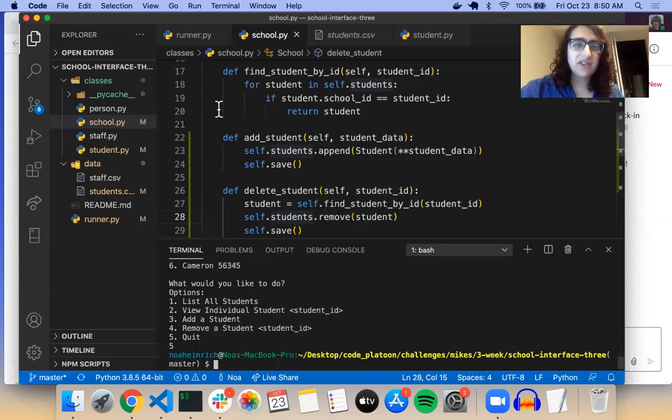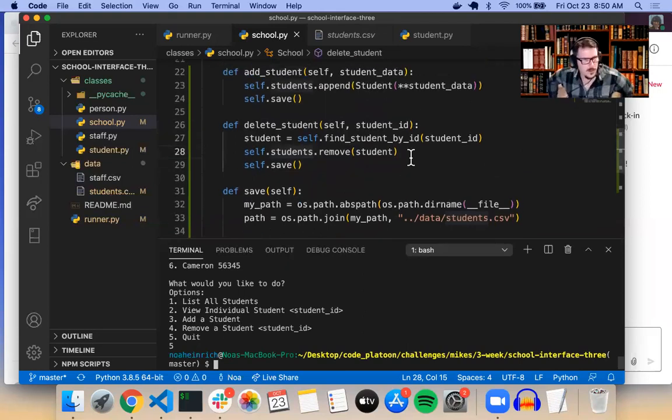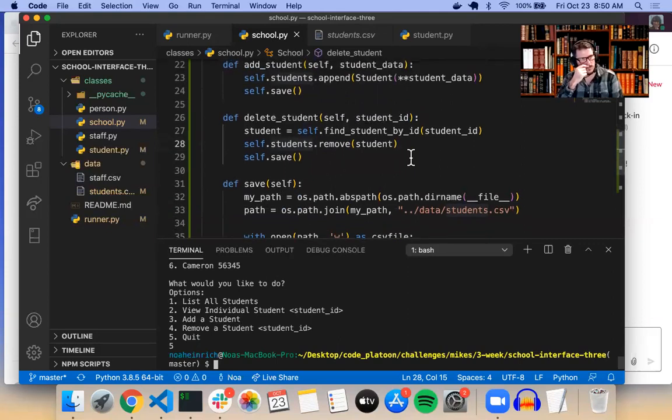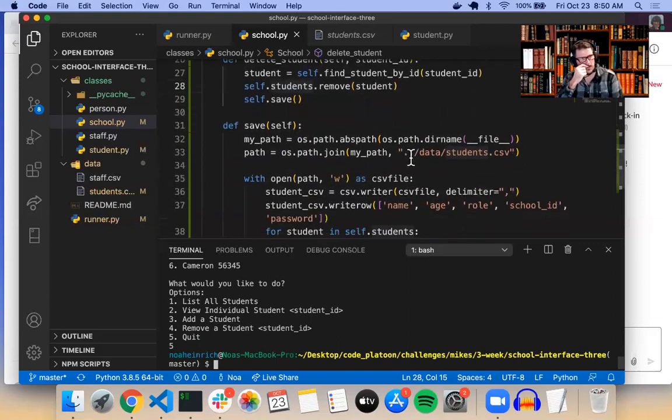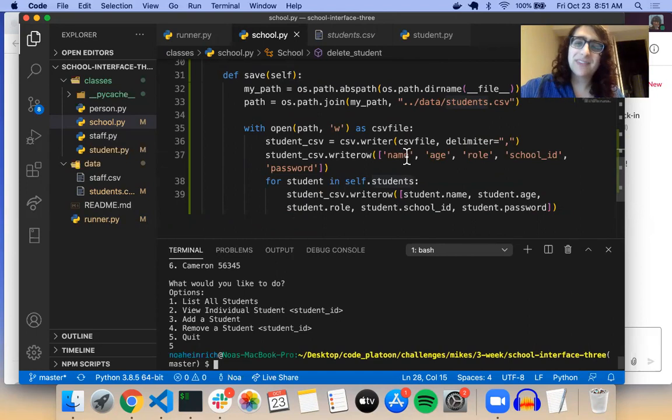All right, what questions do you have about School Interface 3? I think I missed it, Noah, but why did you choose to use the regular writer instead of the dict writer in this case? Honestly, it was just on a whim. Okay. The dict writer could work just as well.